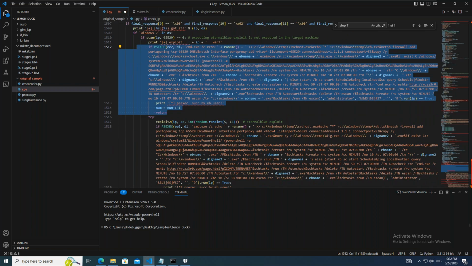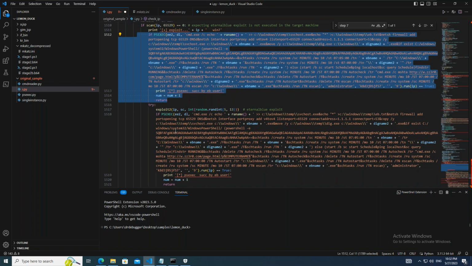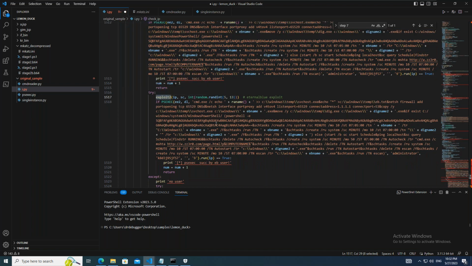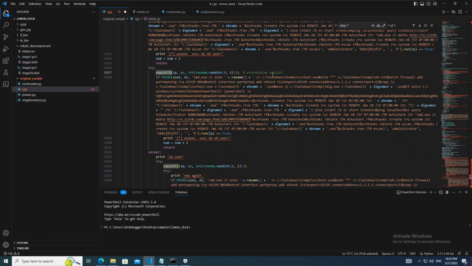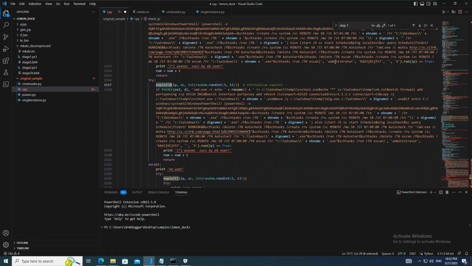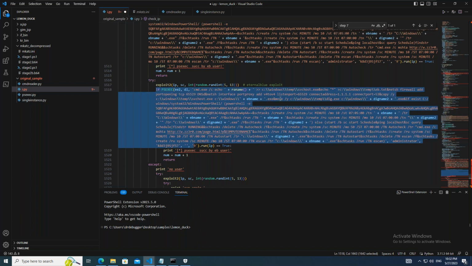So if it does not work, then only after that it is going to execute the exploit. If the exploitation is successful, it is going to change the password of the administrator to this value. And here again, after the exploitation, it is going to execute the psexec tool to register and open the port in the system.